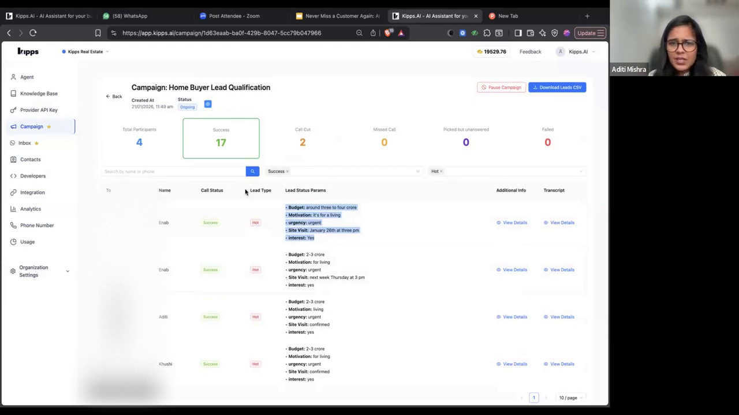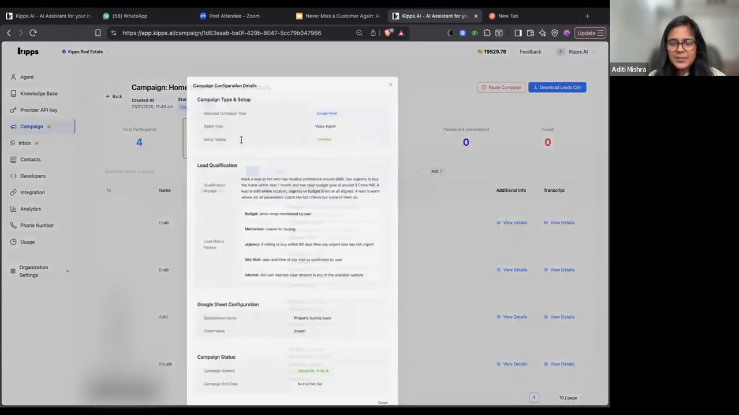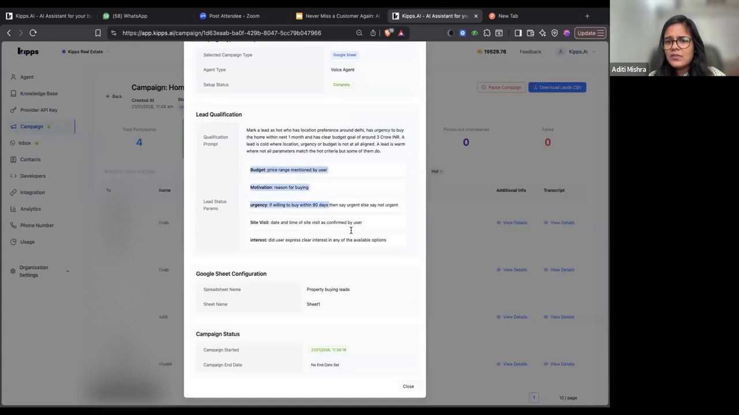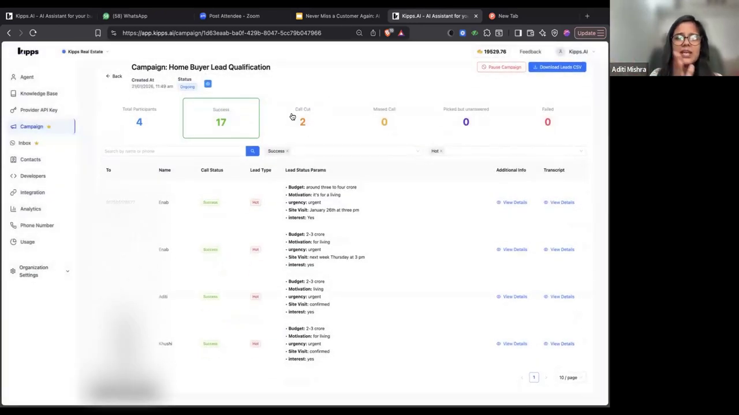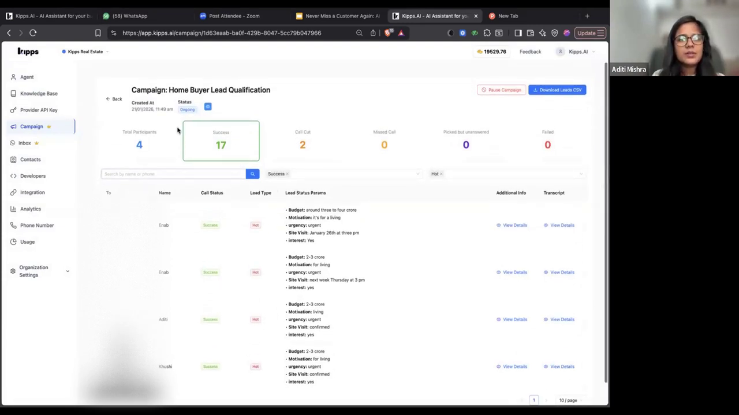Again, I'll show you both the lead type and lead status parameters are configurable. So here we have defined that these are our important lead status parameters, but you can always change them for your own campaign. Now, as soon as an entry comes into your Google Sheet, which can be coming from your Meta ad or anywhere, this call goes.